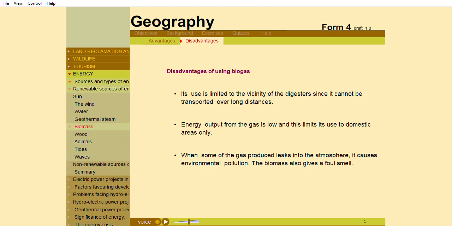Disadvantages of biogas. Its use is limited to the vicinity of the digesters since it cannot be transported over long distances. Energy output from the gas is low, and this limits its use to domestic areas only. When some of the gas produced leaks into the atmosphere, it causes environmental pollution. The biomass also gives a foul smell which spoils the air.